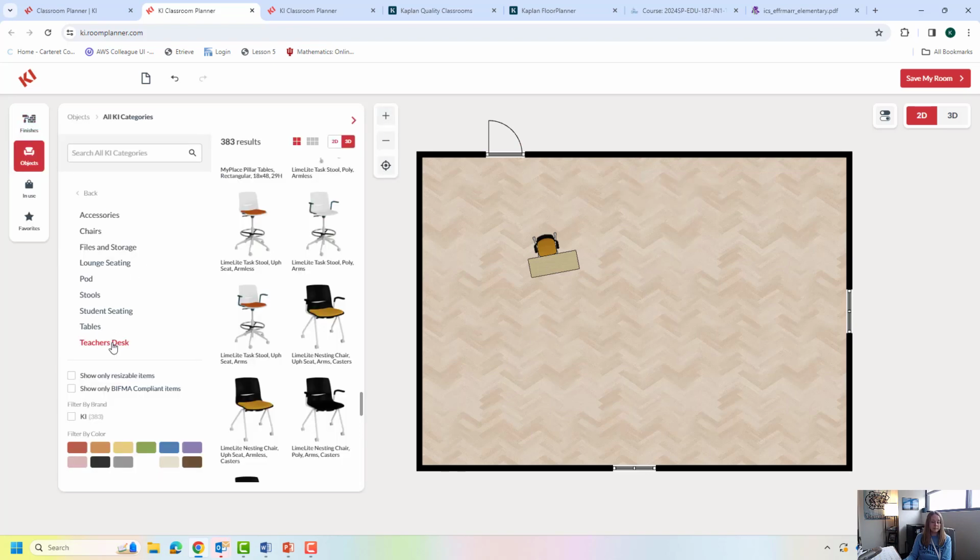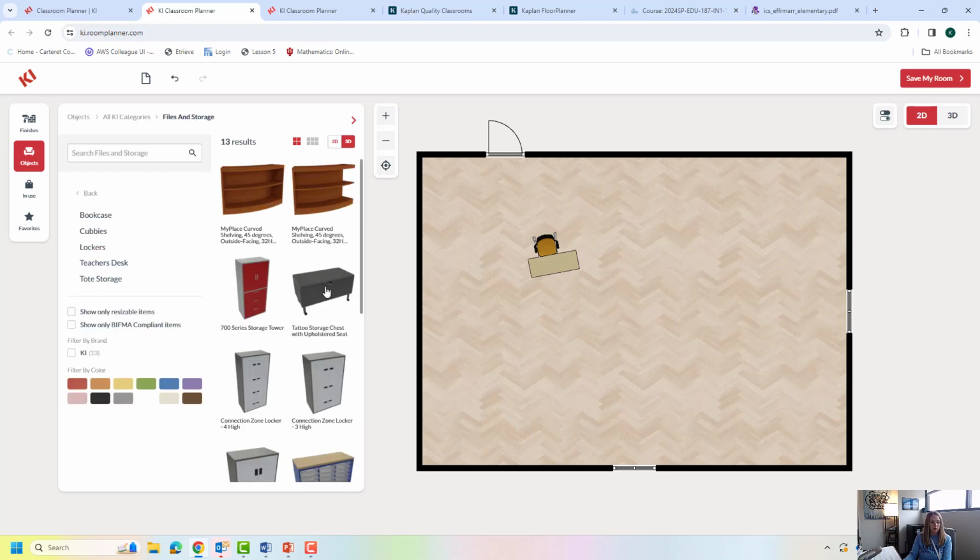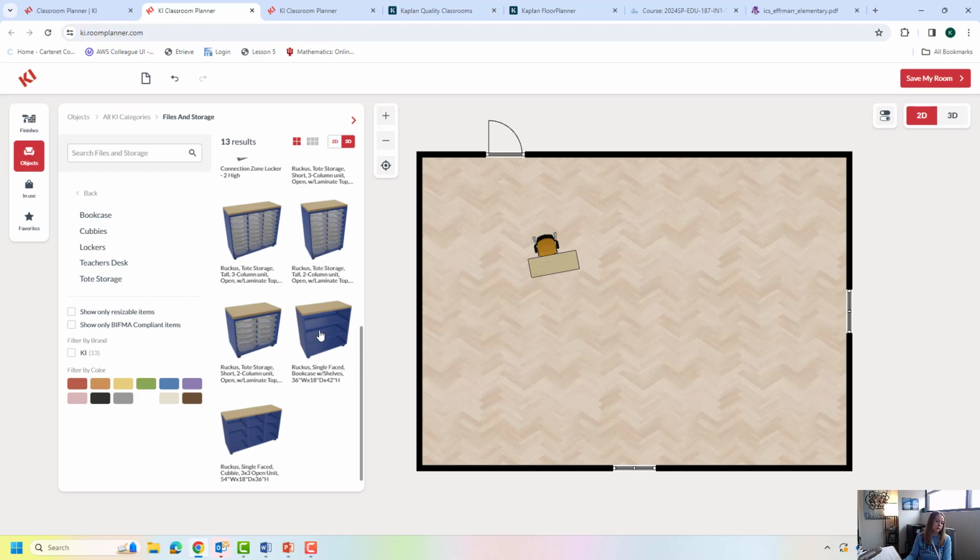But you can add as many objects as you would like. I would like to see that you have created a seating plan for at least 20 students, and I would like to see where your teacher desk is going to be. Again, I would encourage you to start thinking about what type of storage you are going to have. Where are you going to put the storage in your classroom? Where are you going to put a table for your students to turn in assignments?